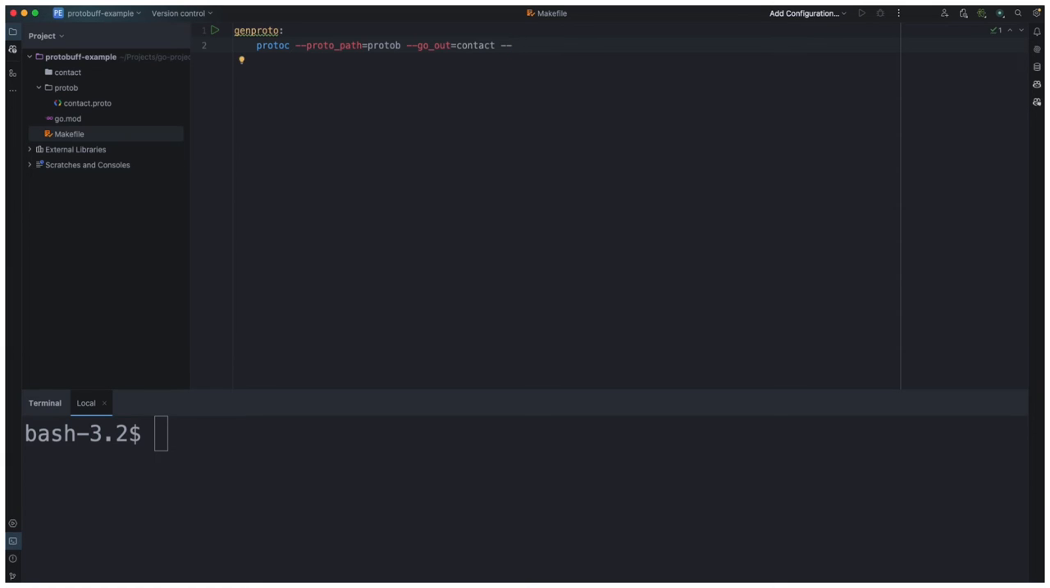Then we need some options. Because the folder is relative, we'll do go_opt. This is not that important, but I'm going to specify it: path equal to source_relative. Now, if you are doing gRPC, there are a whole other bunch of RPC options that you can specify, but we're just focusing on protocol buffers right now. Then we specify that we want to do that.